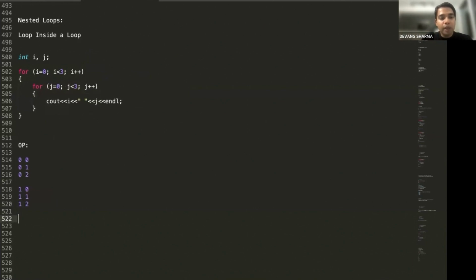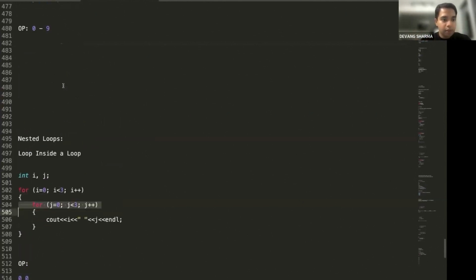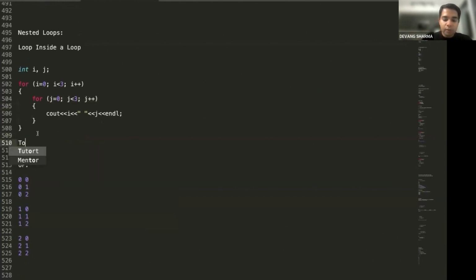Again, when value of i becomes 2, it is going to run 3 times. 2,0; 2,1; and 2,2. For each value of i, it is going to run for every value of j. This part crystal clear to all, yes or no? For each value of i, it is going to run for every value of j. Okay, cool. If this part is clear, the total number of executions becomes what?